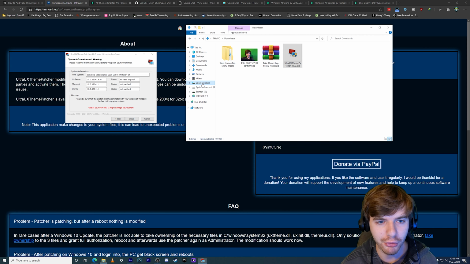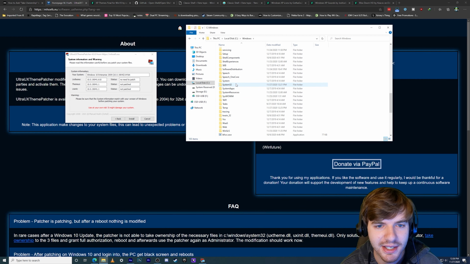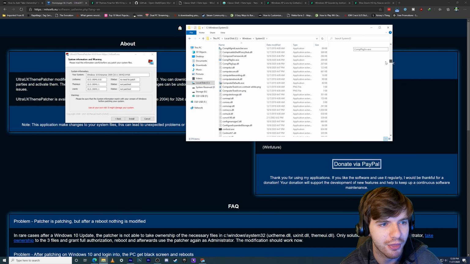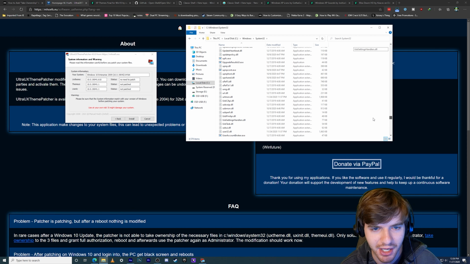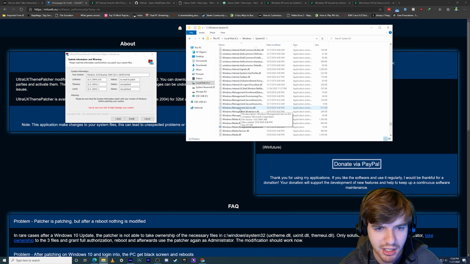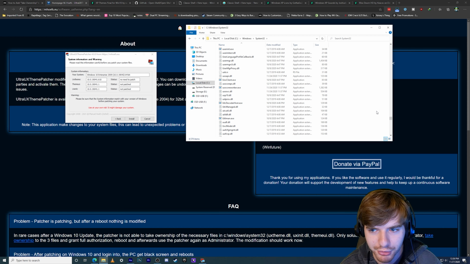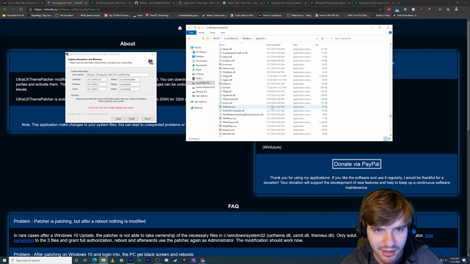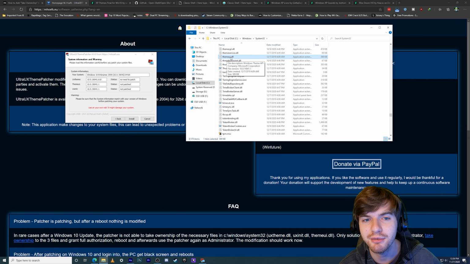So you need to go to Local Disk C, go to Windows, go down to System32, and you're going to scroll down and look for something called Theme UI. Now all of these are listed alphabetically, so that makes it a little bit easier to find. All right, Theme UI. I went a little too far there. Okay, Theme UI, we're at TI. Okay, themeui.dll.